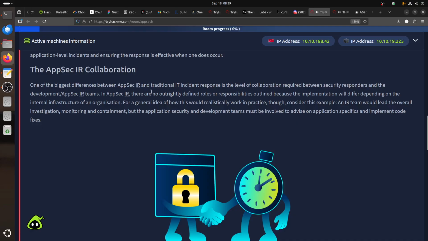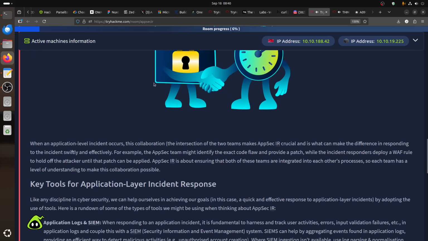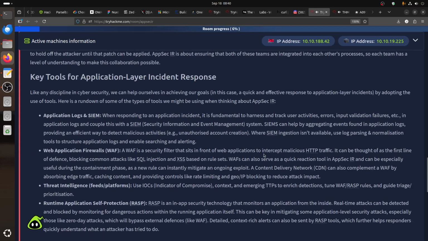One of the biggest differences between AppSec IR and traditional IT incident response is the level of collaboration required between security responders and the development team. Because of course, you find something, you talk to the developer about how to fix it. When an application-level incident occurs, this interaction of the two teams makes AppSec IR crucial and can make the difference in responding to the incident swiftly and effectively. For example, the AppSec team might identify the exact code flaw and provide a patch while the incident response team deploys the workflow to hold off the attacker.